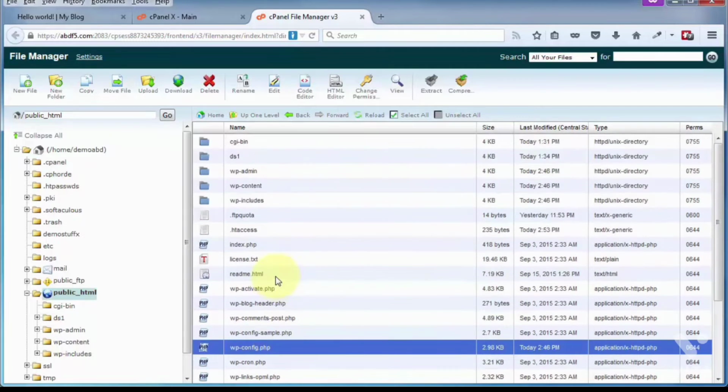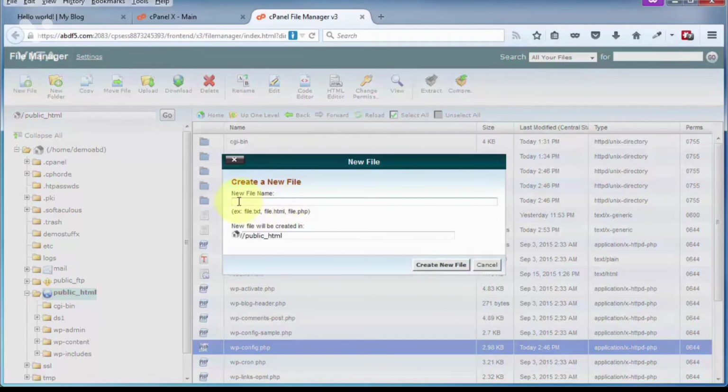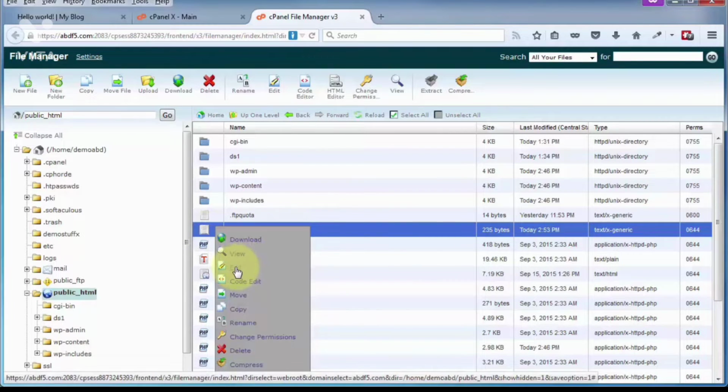Now the other way is by adding some code to your .htaccess file. Now, if yours is a brand new installation of WordPress, you might not have this just yet. In which case, one way to do it is to come on up here and click on Create File and name it, put a period there, htaccess, click on create new file. That's one way to do it. But I've already got one made, so I'm going to select it and then right click and click on edit.